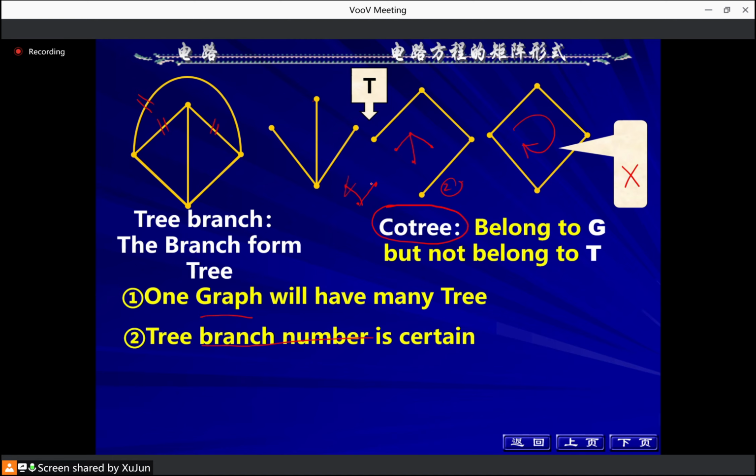For example, for this tree, the branch number is 3. This tree's branch number is also 3. For this tree, 3. The branch number is certain, and the number is BT. This B means branch, T means tree. The tree branch number will equal n minus 1, where n means the node number. So the tree branch number will equal the node number minus 1.